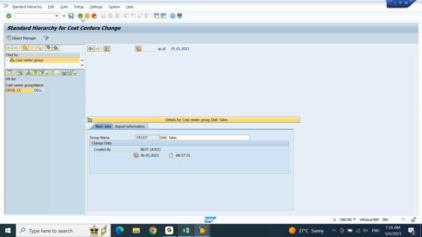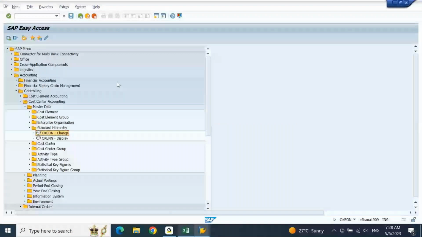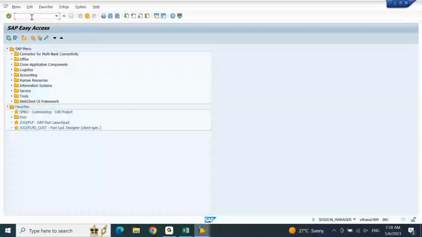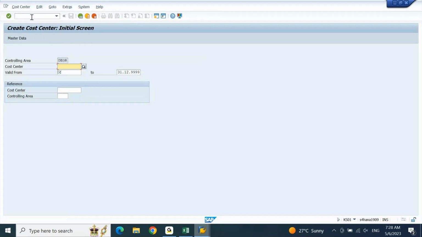Now let us create one cost center. For creation of a cost center, your transaction code is KS01/N. Cost center also I am creating manually because we already know how to create cost center with LTMC and LSMW.